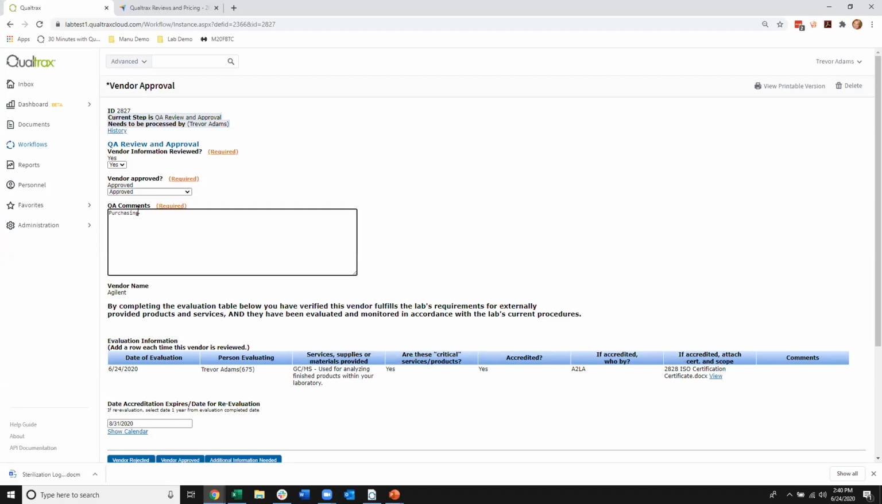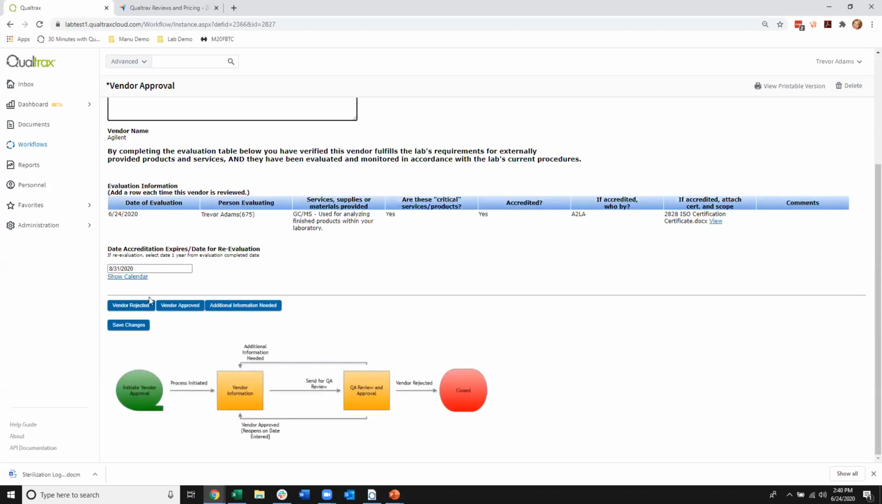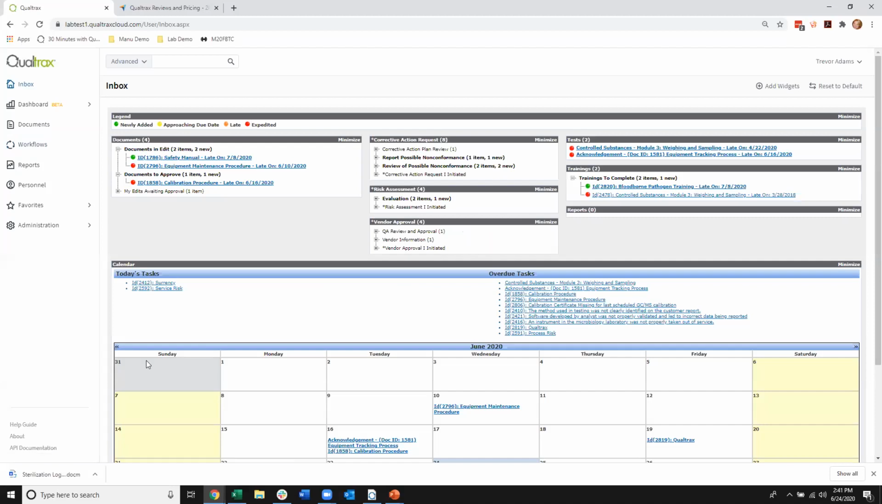You can move on with purchasing, and then you would come down here and see your route options. So in this case, if it was rejected, I could close it and say, no, we are not going to be using this vendor anymore. If it is approved, we can click this, or if I need additional information, it can actually push this workflow back to the person that did the evaluation. In this case, I'm going to approve it. And you'll notice the workflow goes away. This instance is complete and will not reappear until August 31st when this vendor needs to be reevaluated.